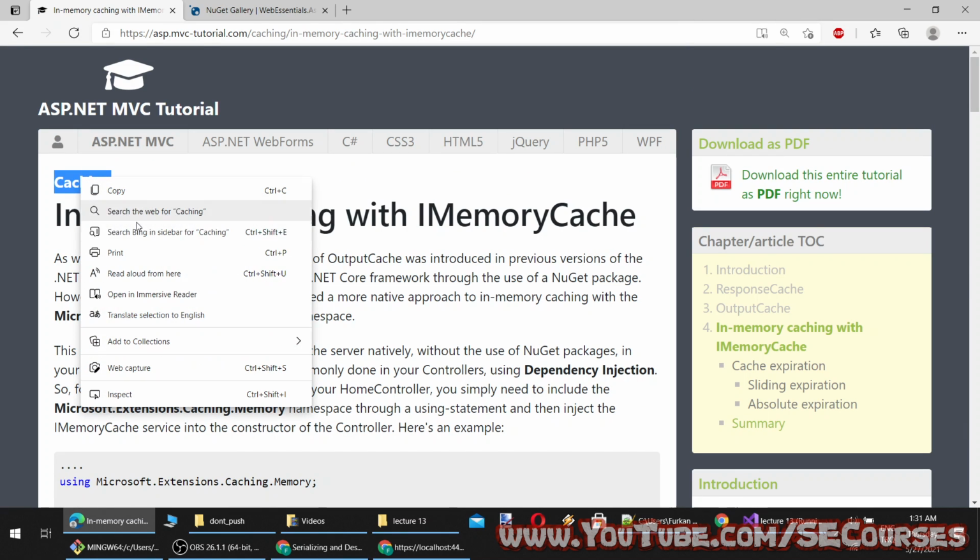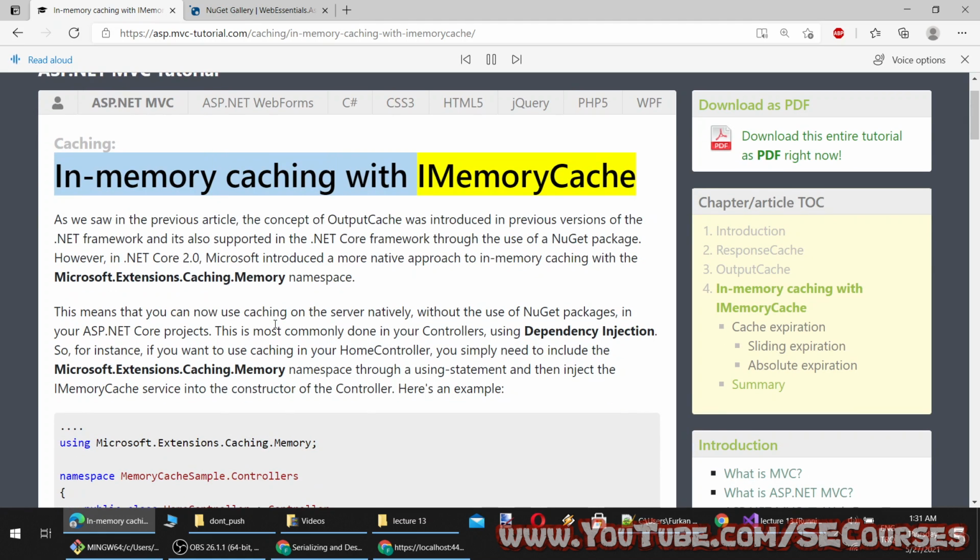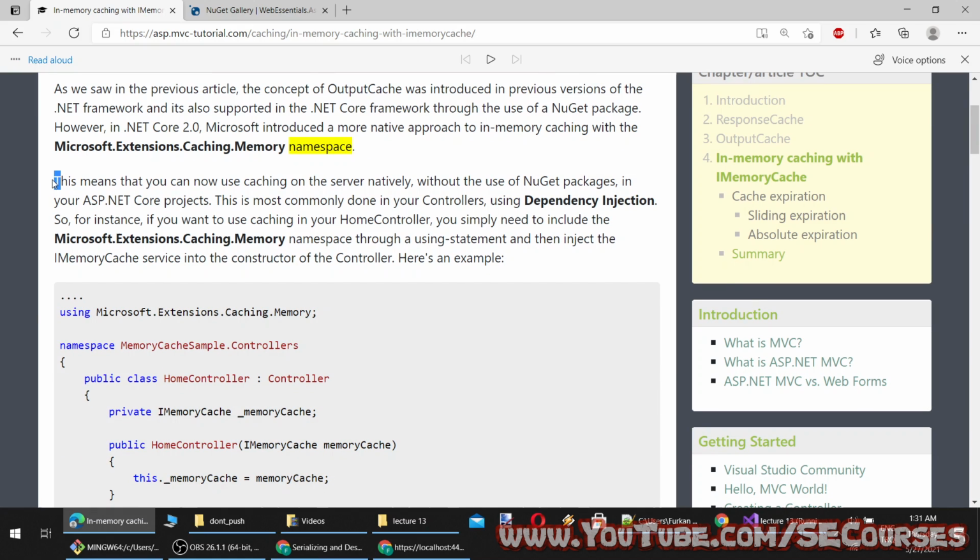And then there is another caching methodology: in-memory caching with IMemoryCache. As we saw in the previous article, the concept of output cache was introduced in previous versions of the .NET framework, and it's also supported in the .NET Core framework through the use of a NuGet package. However, in .NET Core 2.0, Microsoft introduced a more native approach to in-memory caching with the Microsoft.Extensions.Caching.Memory namespace. Yeah, this looks better than the previous one because the previous one is not working as expected.